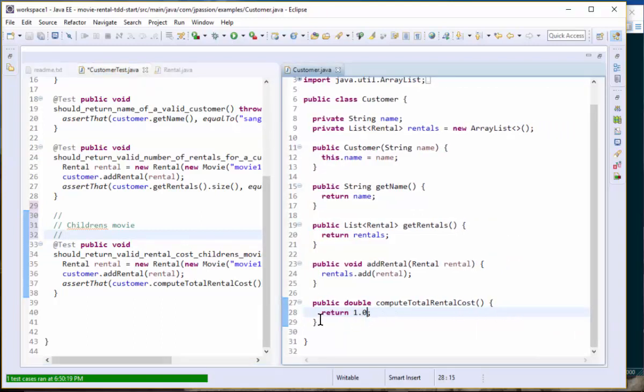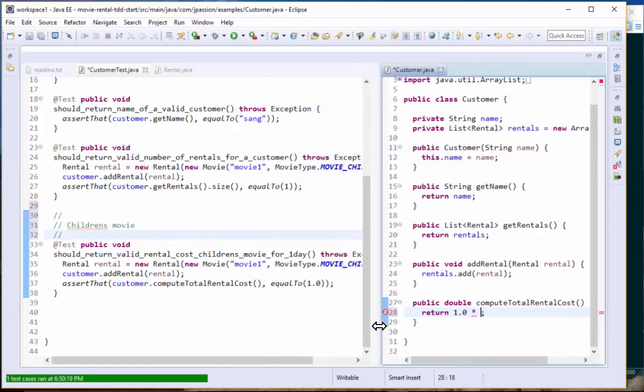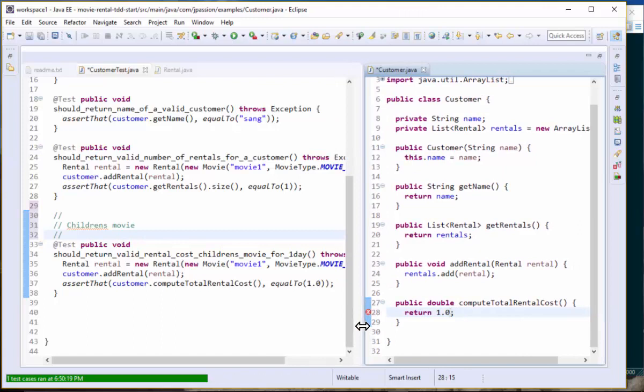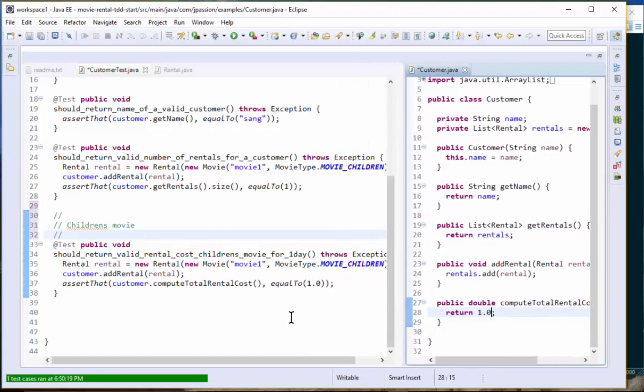So basically we are going to have 1.0 times the number of days of the rental. Oh, you know what? This is actually one rental case, right? So eventually we're going to have a for loop. Okay, so let's do the TDD style, even though this is something really obvious, I want to go step by step.